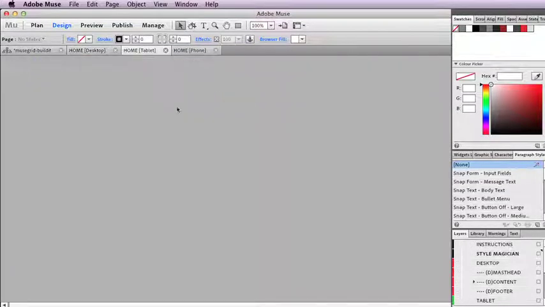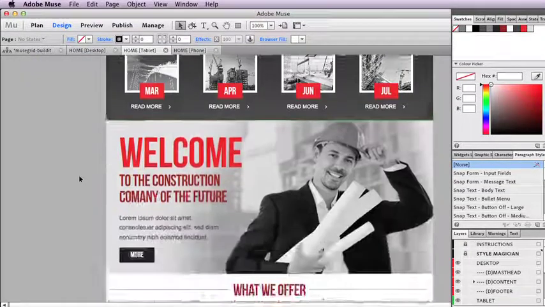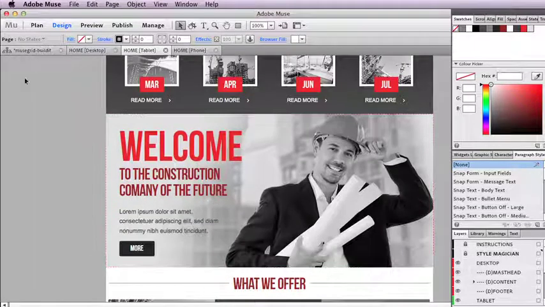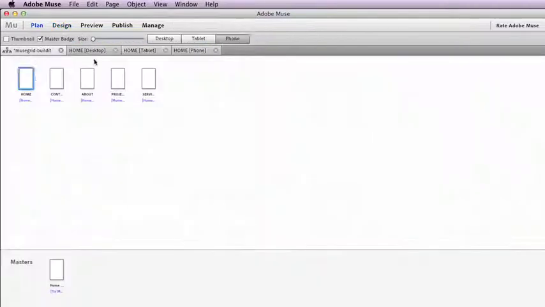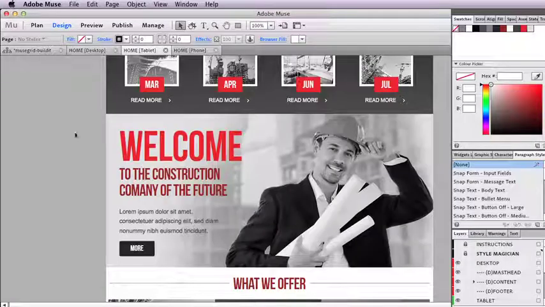Let's also take a look at, just to prove to you, updates throughout the site and the tablet and phone versions. Very easy to use, and we hope you enjoy using the template.